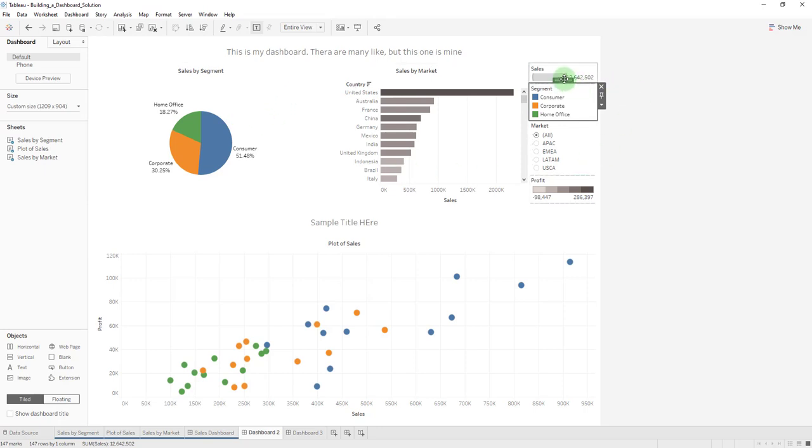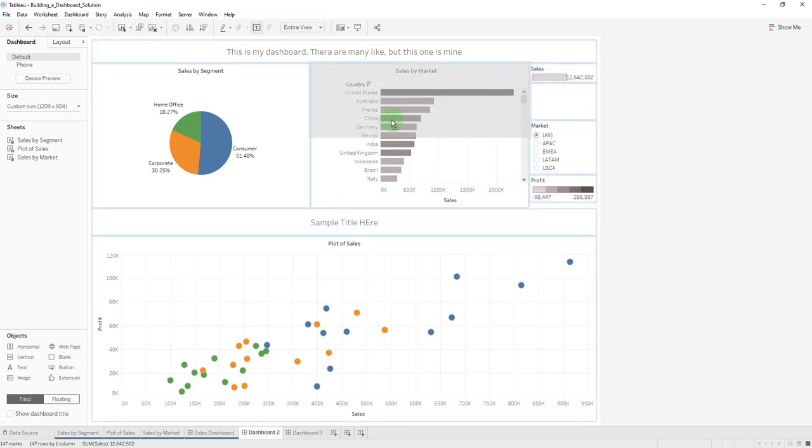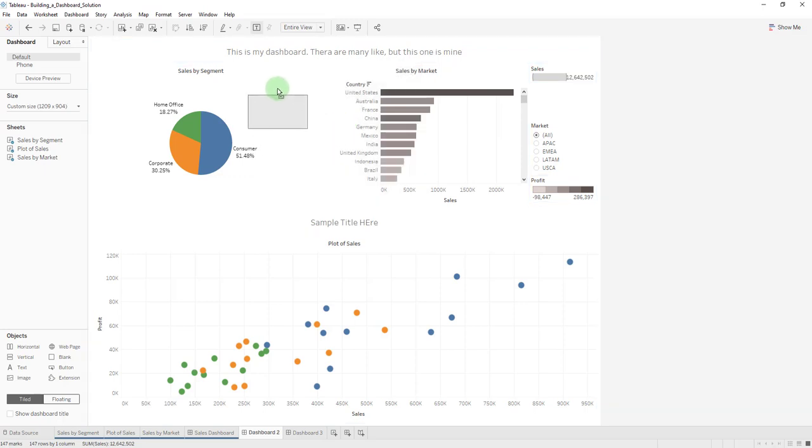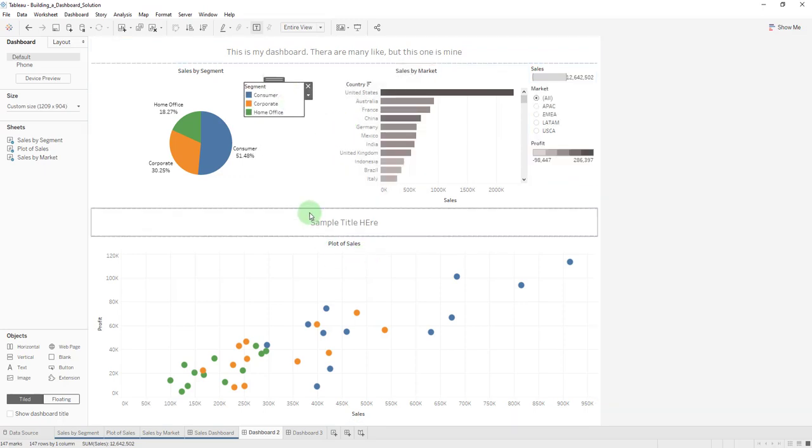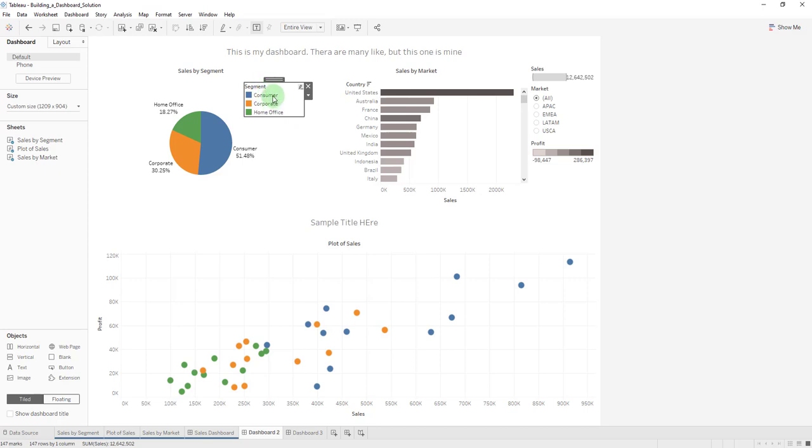So we take that grip, and you can see that when I move it, it's tiling, giving me an indicator where it will drop. But if I press Shift, you can see that now toggles over to a floating layout container where we can place it next to the chart that it pertains to. You can do similar things with filters right here. So let's take our market filter, and we're just gonna move it over to the same spot.